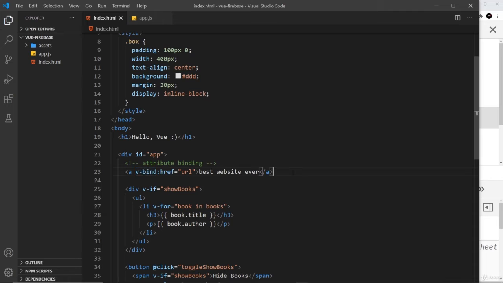Now again, we tend to use this quite a lot in Vue projects. So instead of always having to write v-bind, we can get rid of that. And whenever we see just a colon, that means we're data binding to that attribute. So this is the same thing. It's just a shortcut for v-bind.